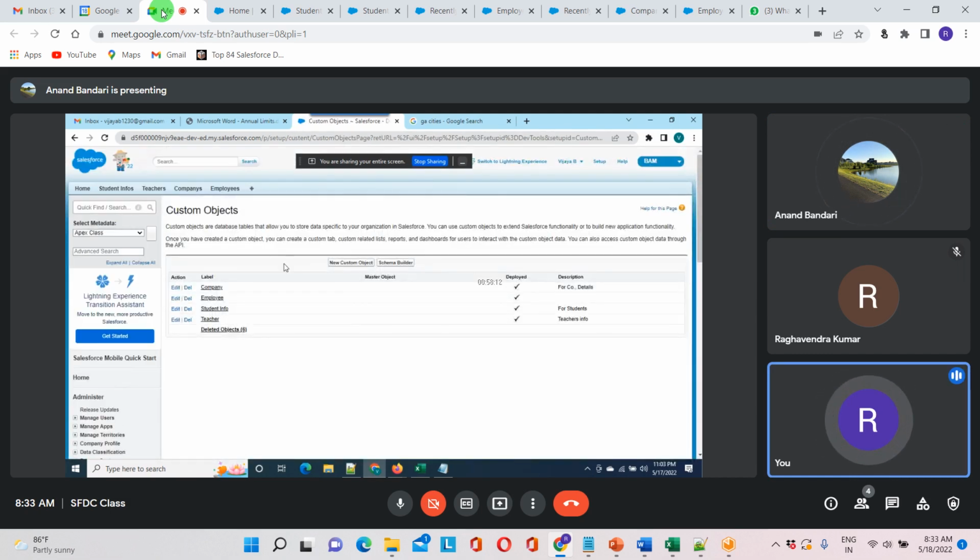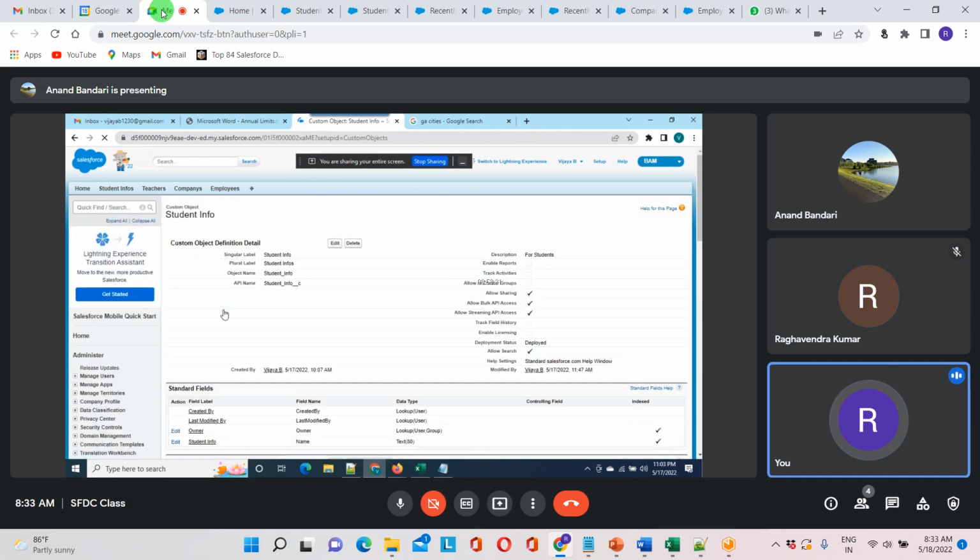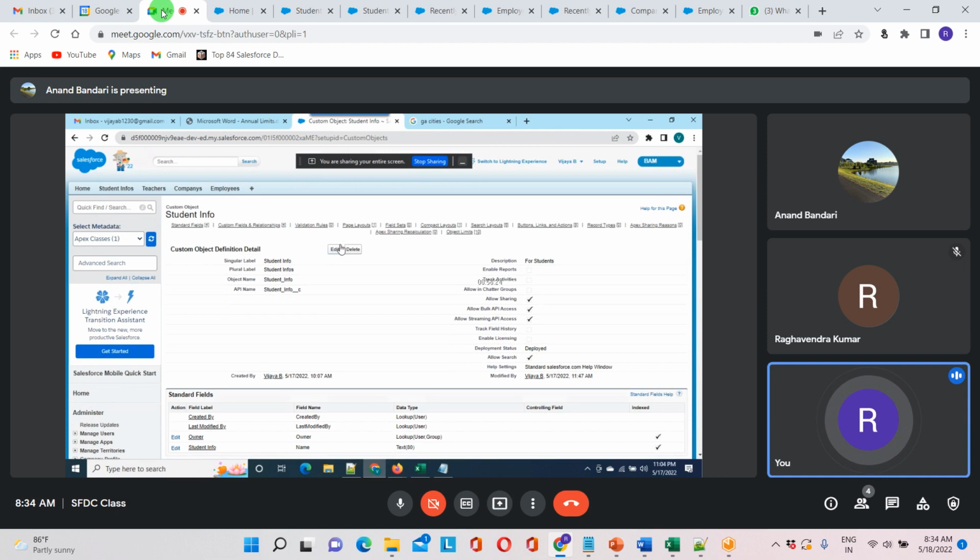Now you can find all your objects here. Click on student info. Don't click on edit and delete, click on student info. Click on edit. One minute. So here you can find the standard fields.